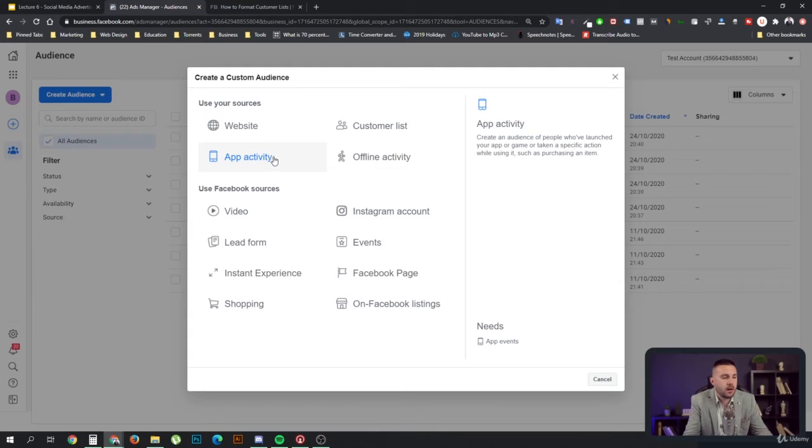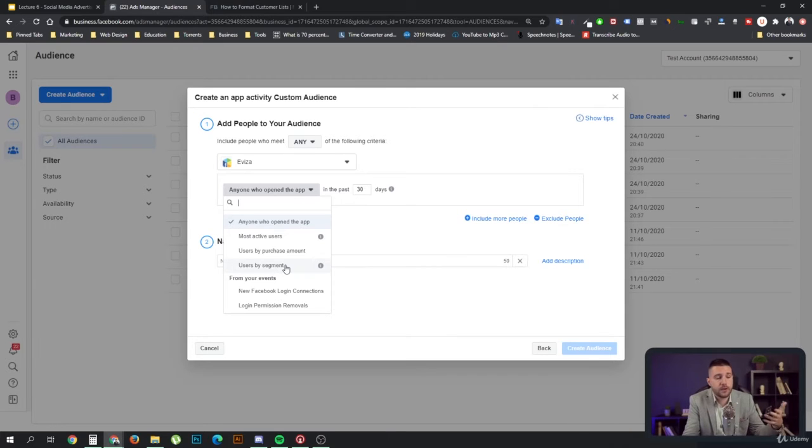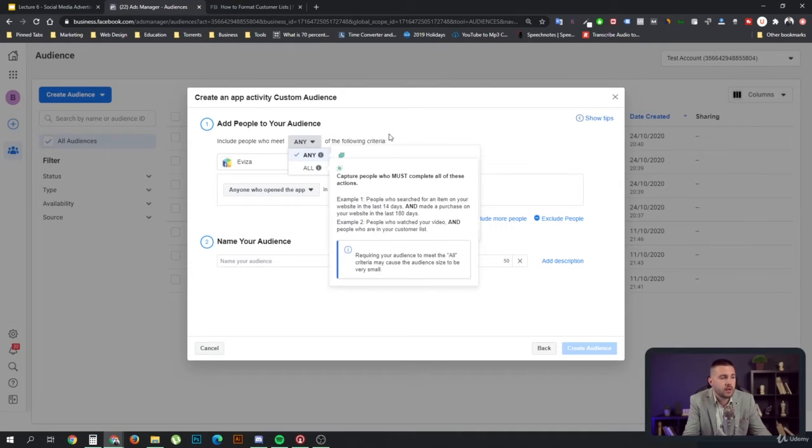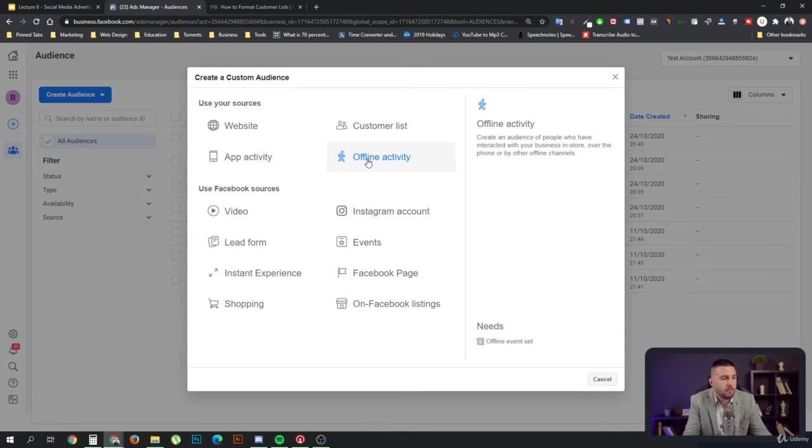You can create it with your app events. So if you have a specific app like I do here, then you can have certain events that are happening within your app, and all the events that your Facebook Pixel is tracking, including the custom events that you create, will appear here, and you can target them just like you do with the website users. So that's not really a big deal.